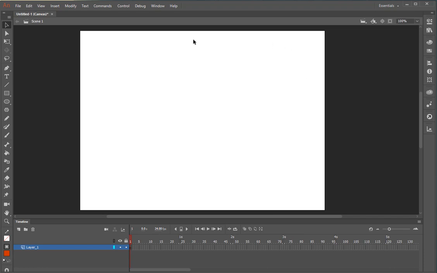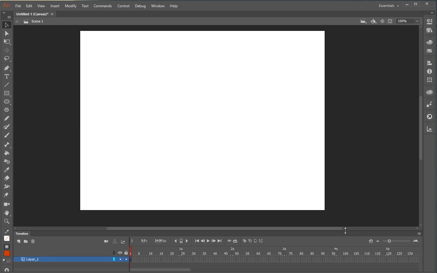And so this area that looks like an artboard, similar to artboards you see in Illustrator and Photoshop, is called the stage. And everything outside of the stage will not display in the final animation or movie.